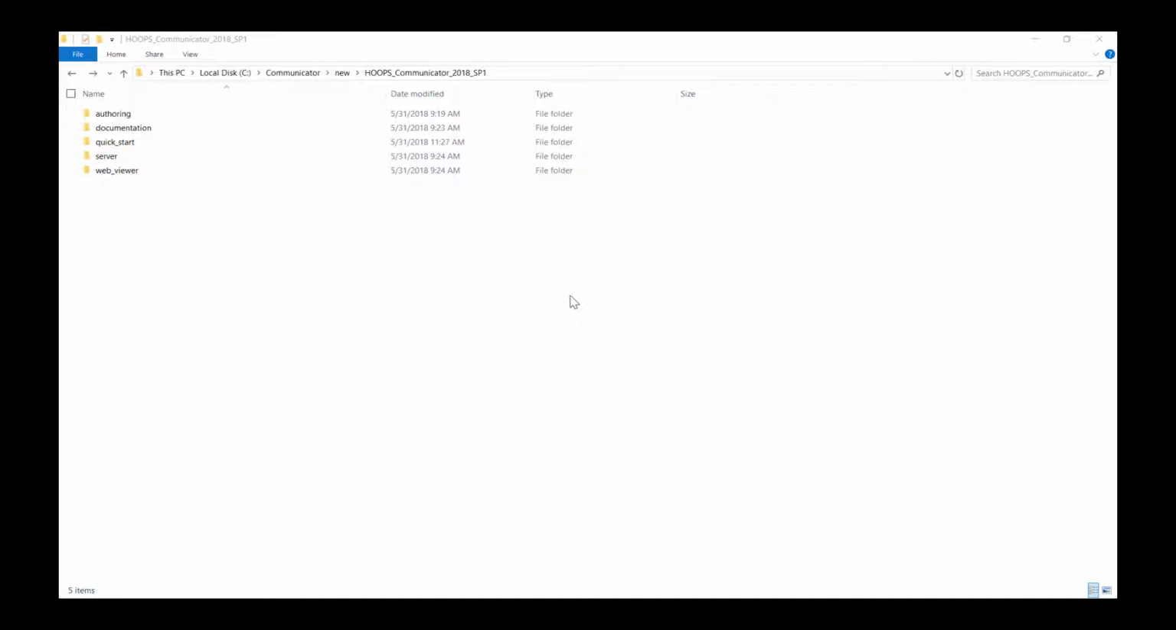After you unzip the package, let's have a quick tour of the content. There are 5 folders. We will talk about each of these in more detail later, but just as a quick summary: Authoring, Server, and WebViewer each contain all the relevant files for development and to run the 3 major components of Hoops Communicator. Then we have the documentation, which we'll talk about later, and finally the Quick Start folder, which contains samples which serve as an easy demo and introduction to Hoops Communicator and let you see the product in action.